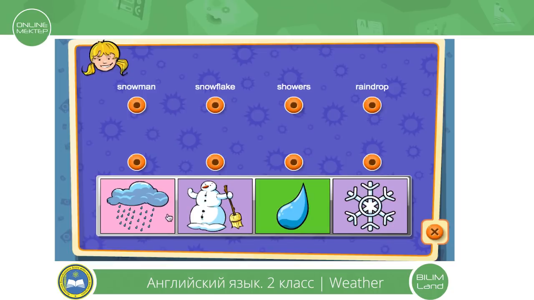Showers. Snowman. Raindrop. Snowflake. Now let's do the exercise.